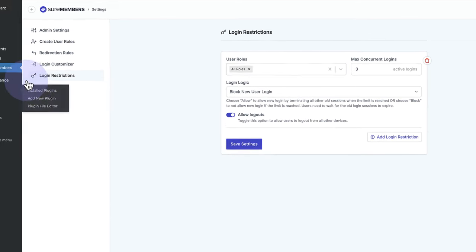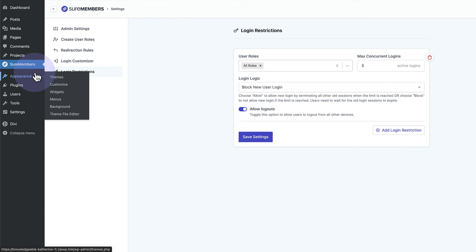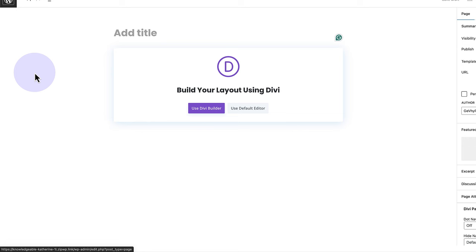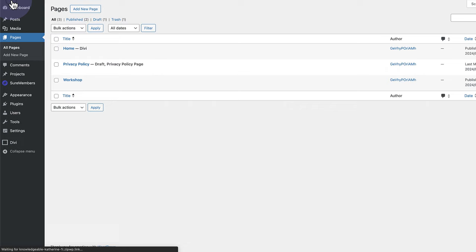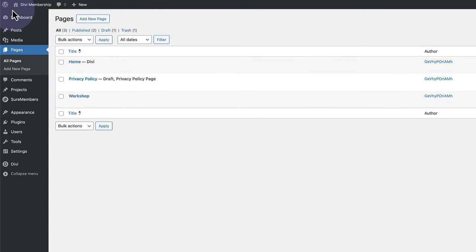Now, what we need to do is to create the error page. This is the page that people go to when they try to log into your website and they are not members. You don't necessarily have to create this page. You can just add a message. So let's go ahead and create a membership level just in case you are not interested in setting up a specific page.